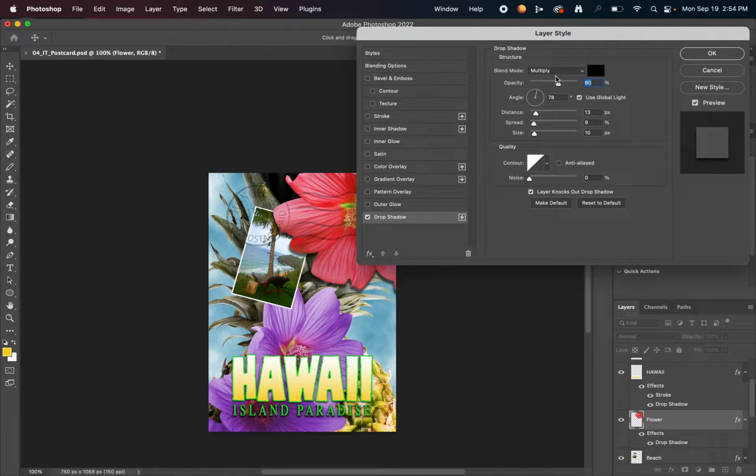Blend mode will stay as multiply. Let's see, our opacity will be at 60. Our distance will be 13. And our spread will be 9. And then don't click OK yet, because we're going to add more than one effect.